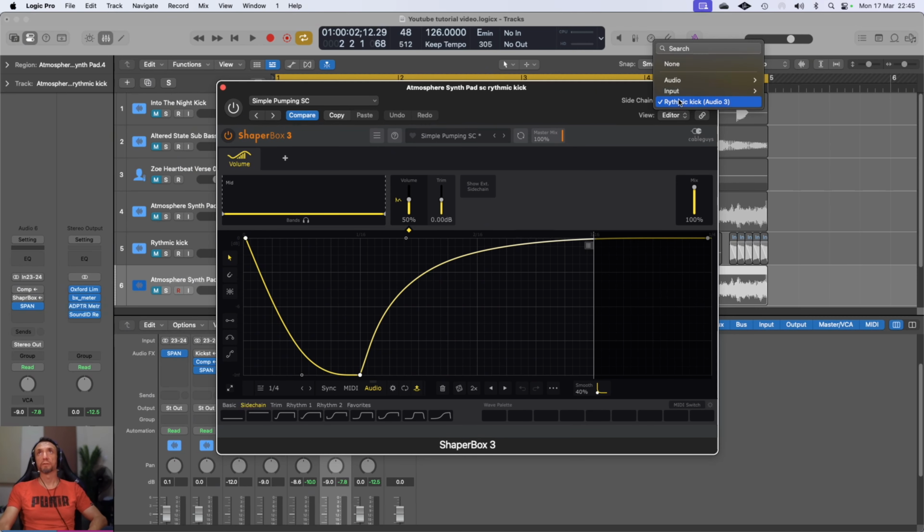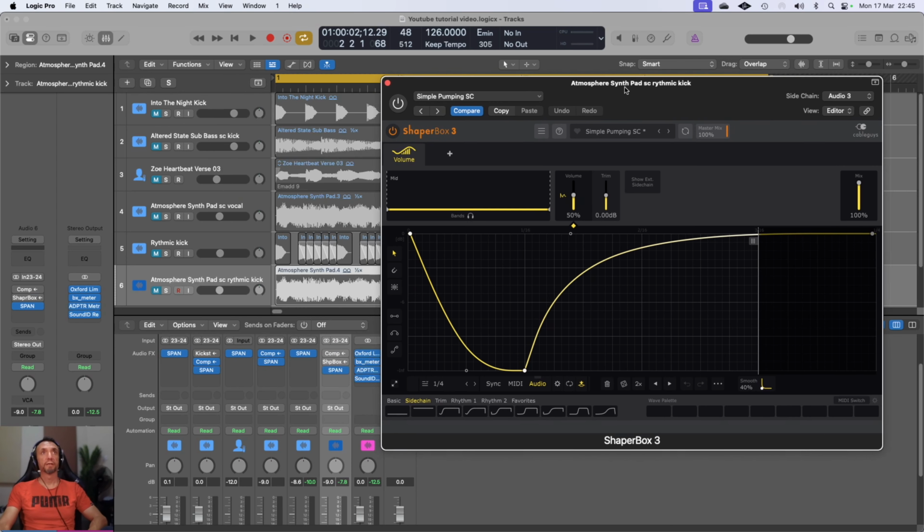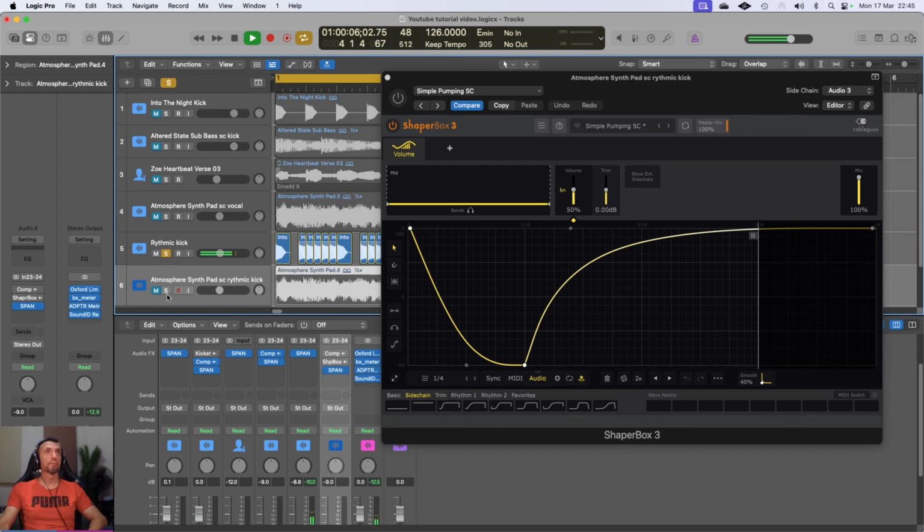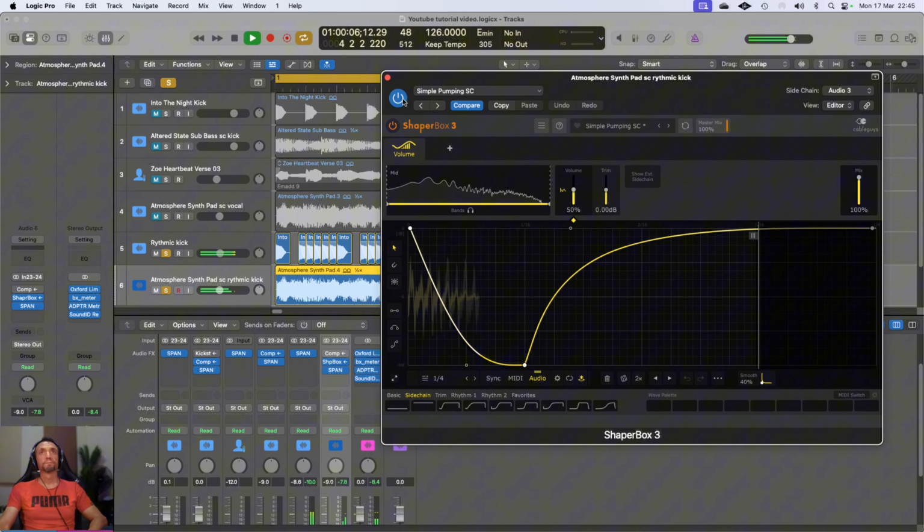So once again, we can select our sidechain input from here. We're using the rhythmic kick as our sidechain input. We have to engage the sidechain by turning it on here. Now, if we take a listen to what this is doing. So here we can see our kick drum in the background, which is triggering the envelope, and then it's given us a more rhythmic pattern to our synth pad.